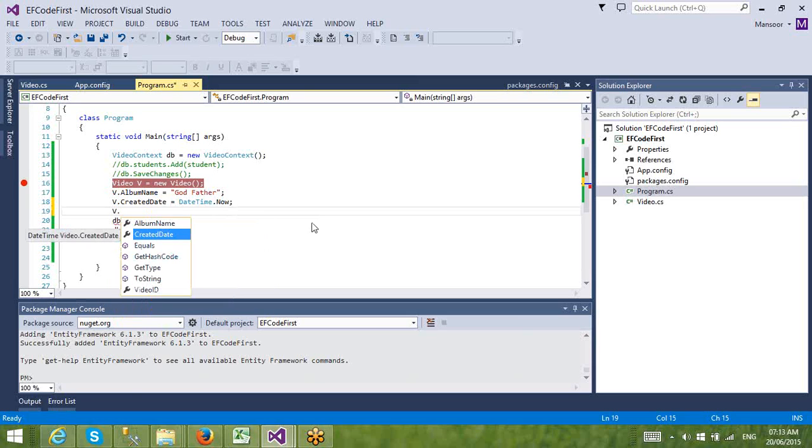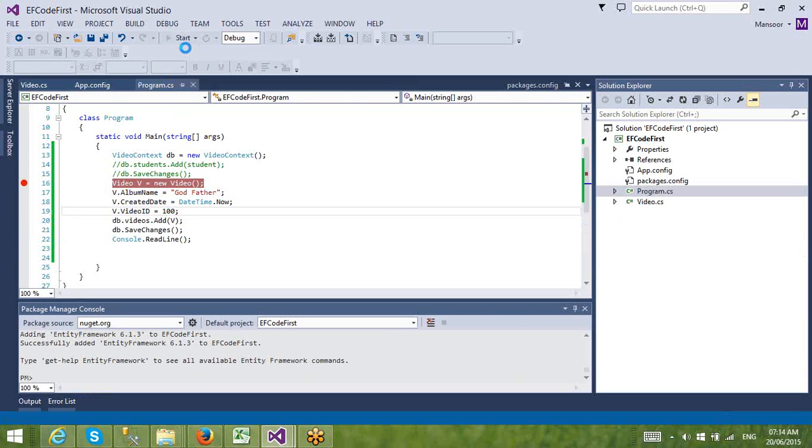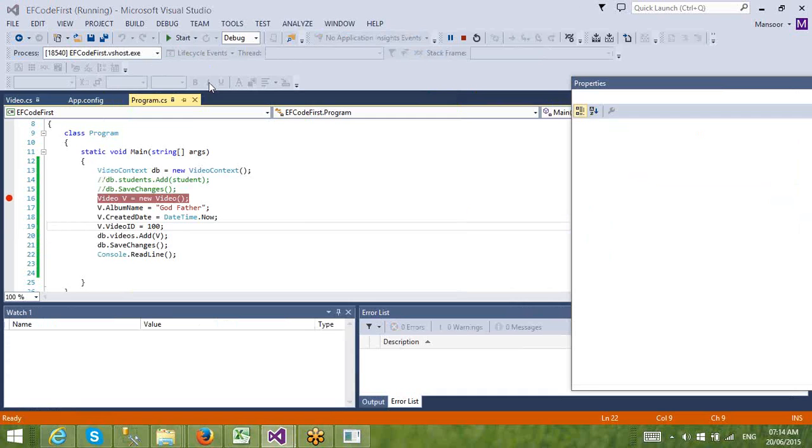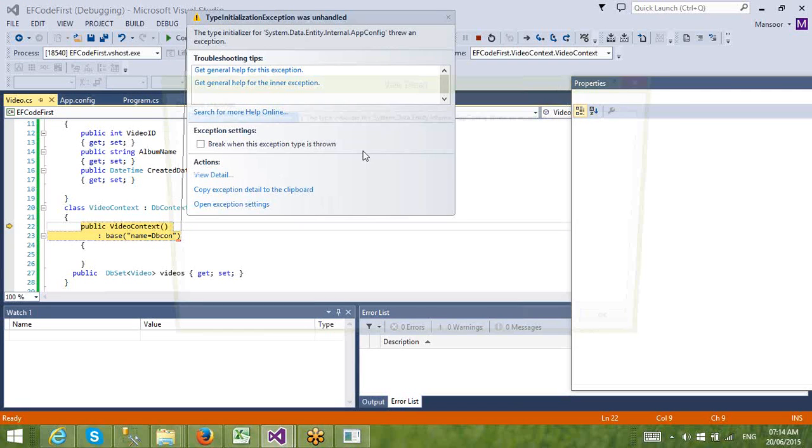Here write v.VideoId equal to 100. See, there is a number. How do you put a number in double quotes? Yes, put a semicolon at the end. Try to execute now. Okay, here now press F10. It's creating a problem here itself. Just a minute.